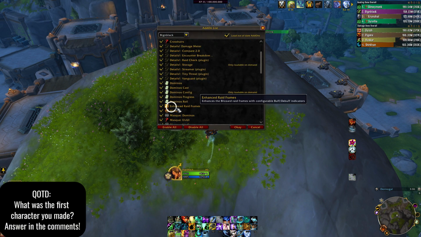We have, I don't even know what Enhanced Raid Frames is. I don't know what this is. I don't even know when I installed this, so we're not going to talk about this.